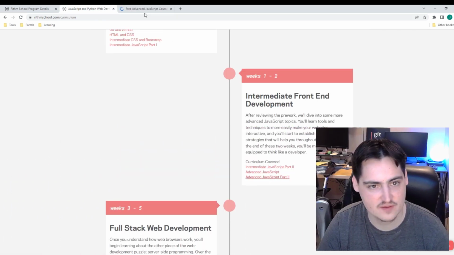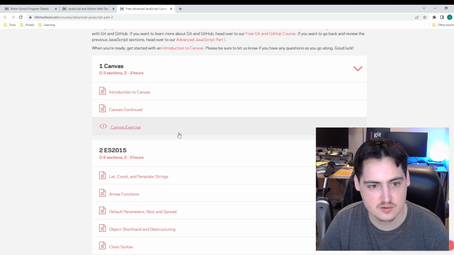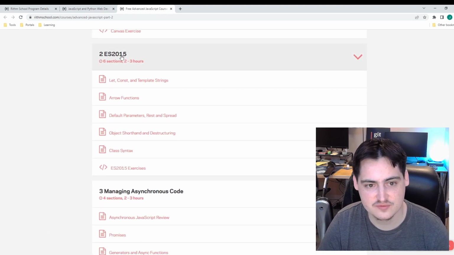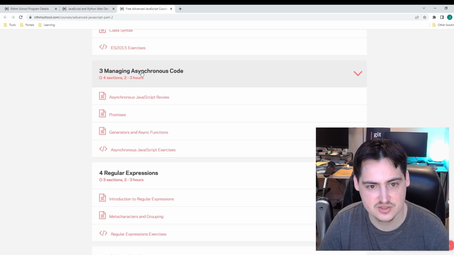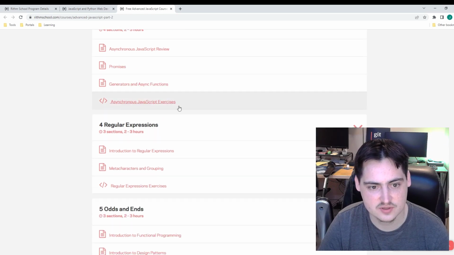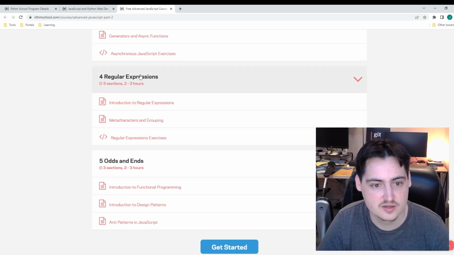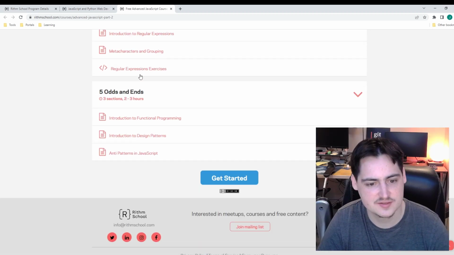And then we have advanced JavaScript part 2. So Canvas, probably not really worth learning about. ES2015, that's fine. Managing async code, so okay, promises, generators, async functions. Async JavaScript exercises. It might also be worth it to talk about observables. Regular expressions, also not really necessary.